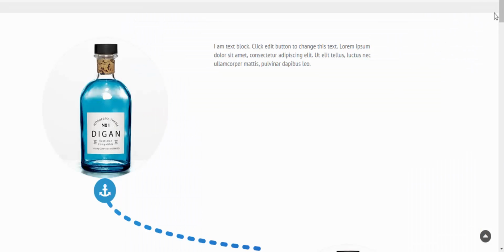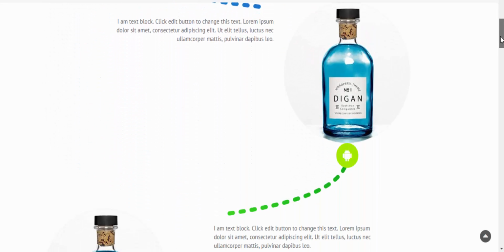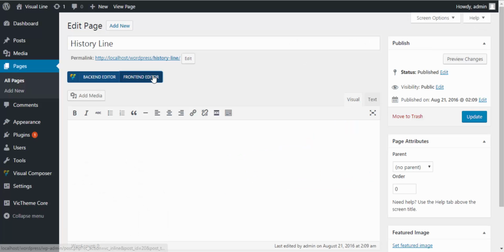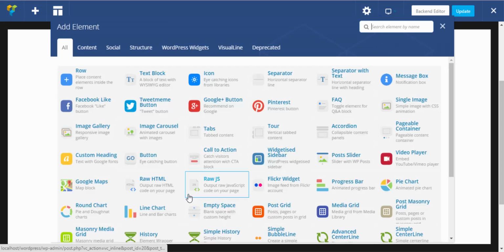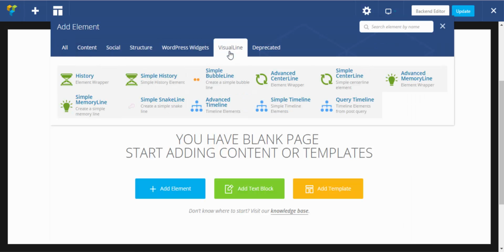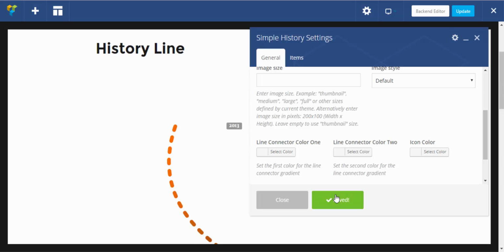History Line. The History Line add-on helps to show the chronological order of the events. To use this plugin, edit the page with the Visual Composer at the front editor. After clicking the Add Element button, from the top menu, navigate to Visual Line menu. Select Simple History and hit Save Changes to show it on your page.